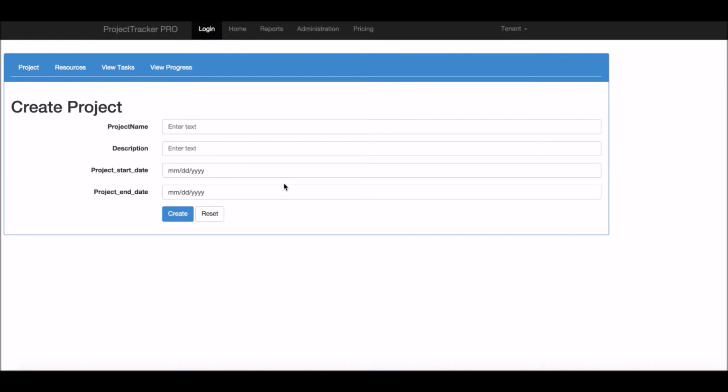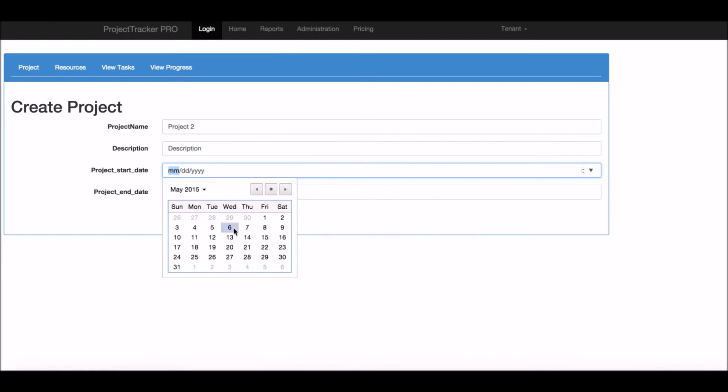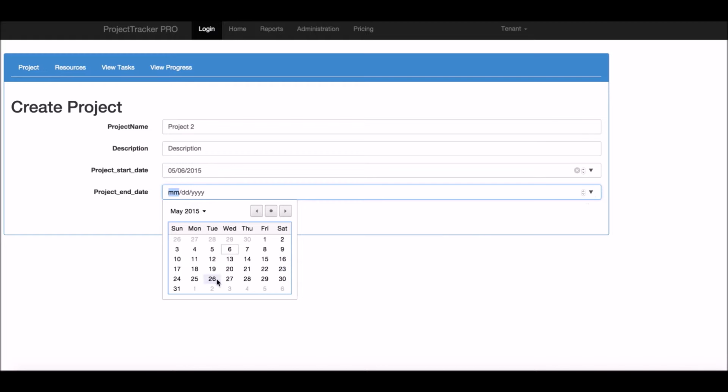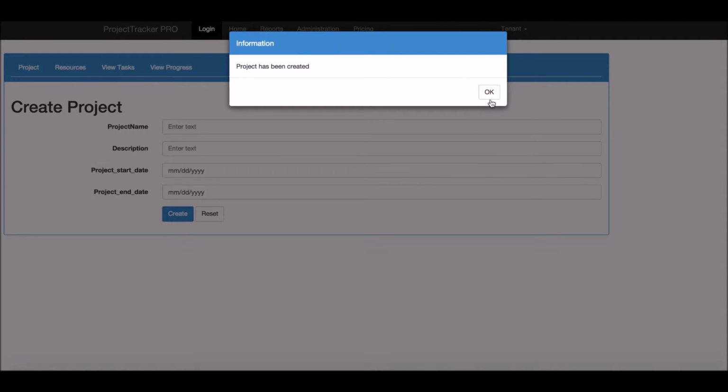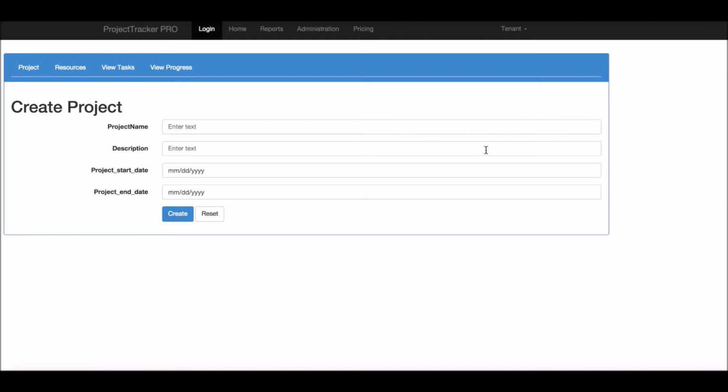Now let's create a new project. We fill in the project name as project 2, fill in the description. I select the start date as 6th and end date as 31st. I click on create project. The project has been created.